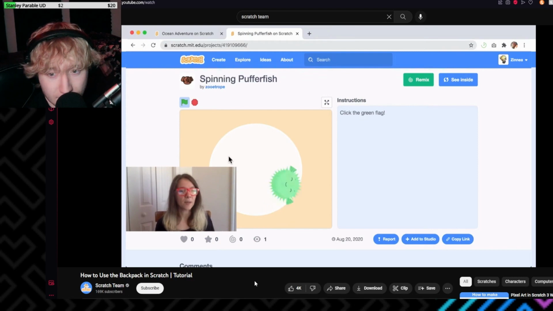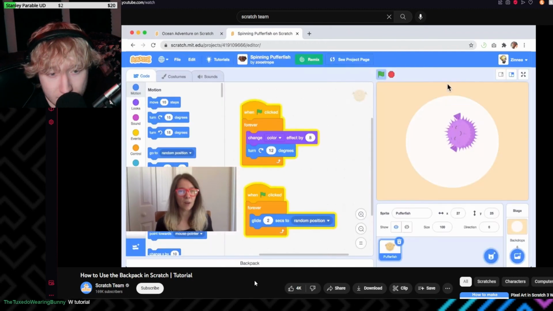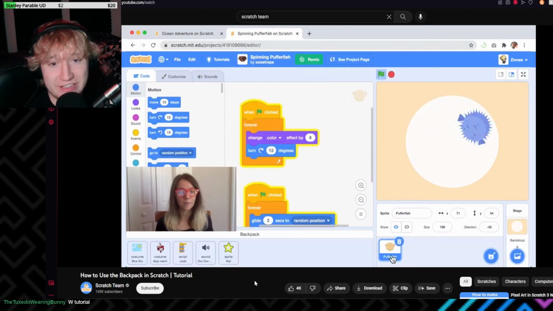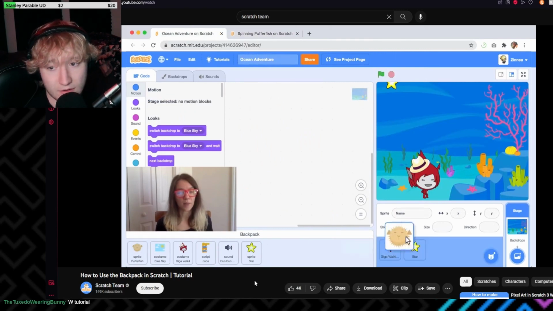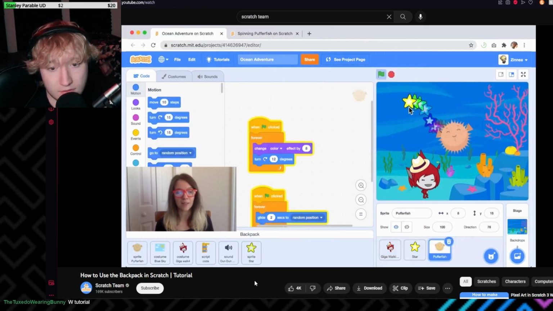Let's say someone has made a project with this spinning pufferfish, and I'd like to use the pufferfish in my project. I can click See Inside on their project. Bro, she's literally teaching us how to steal. We open up the backpack, and drag the pufferfish in. We just stole it. Drag the pufferfish into this area, and there it is.